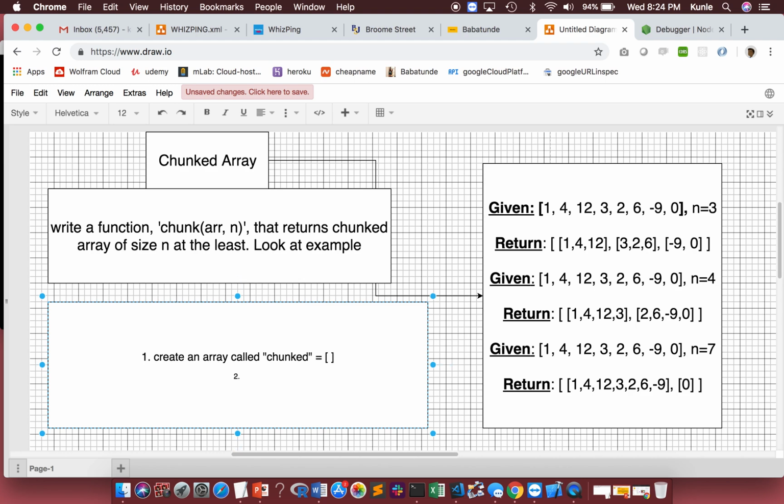Next, get the last element. Get the last chunked array within chunked.